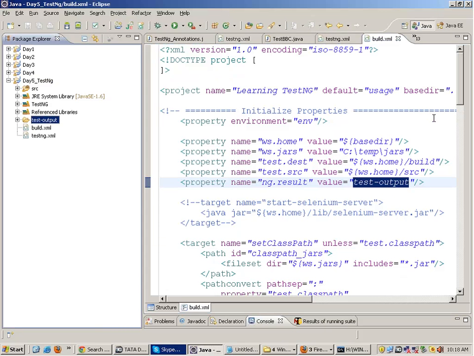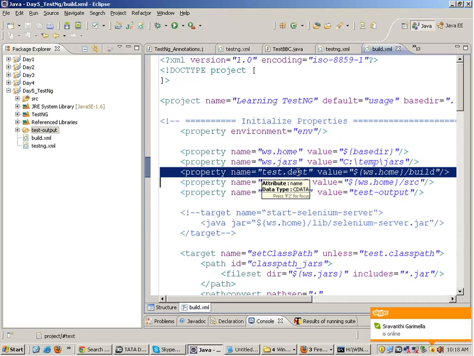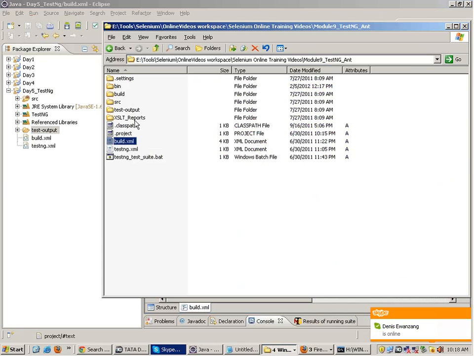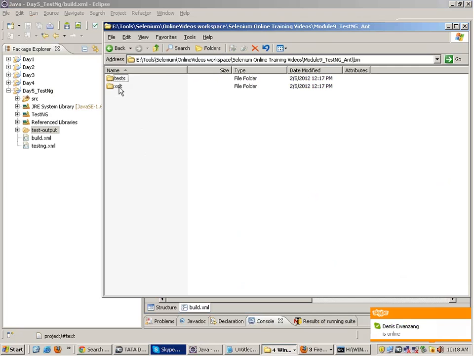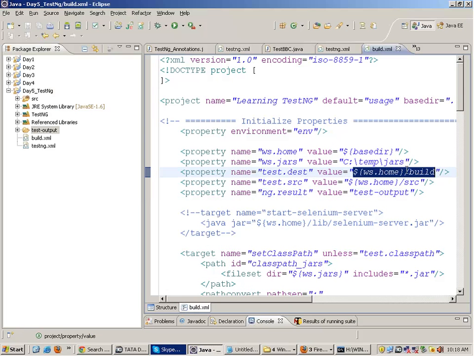Okay. Now about the test.destination target. This target tells Ant where to store all the class files corresponding to Java files. For example, I just told you in Eclipse the class files are stored under the bin folder, right? So in Ant, the class files will be stored under a folder called build under the workspace. In the workspace there will be a folder build in which all the class files will be stored. I'll tell you how this happens.